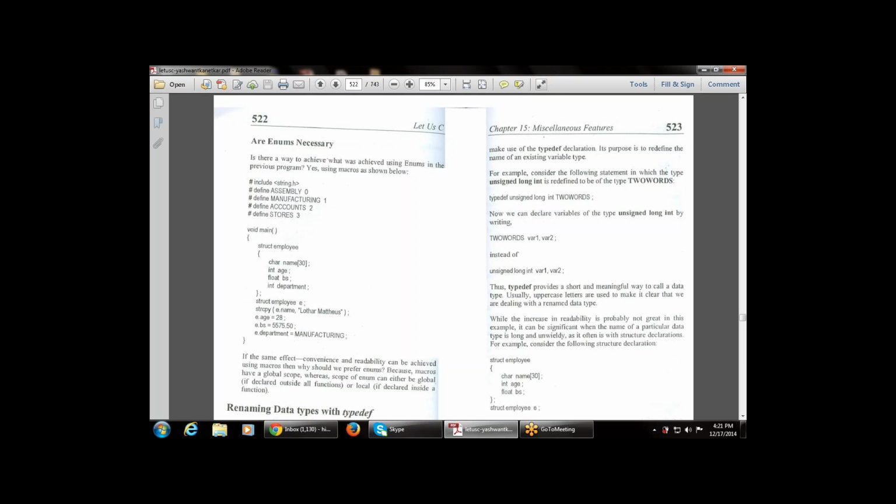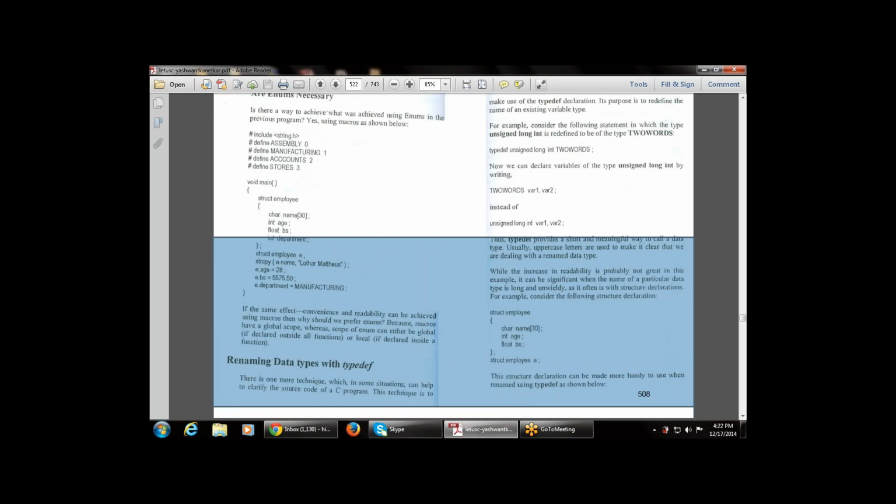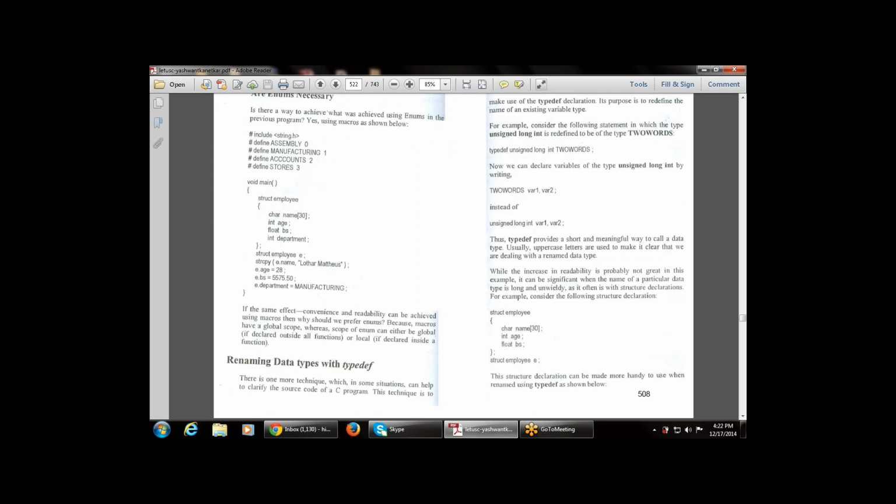So typedef is used to redefine the name of the existing variable data type, for example int, float, cat, anything. So this typedef is used for changing the name of the data type. This provides a short and meaningful way to call a data type. Usually, uppercase letters are used to make it clear that we are dealing with the renamed data type. This is the example that we have discussed, how to use the typedef data type.